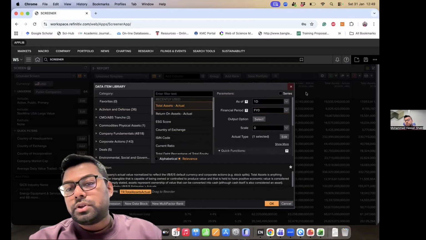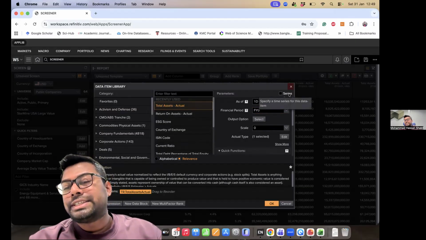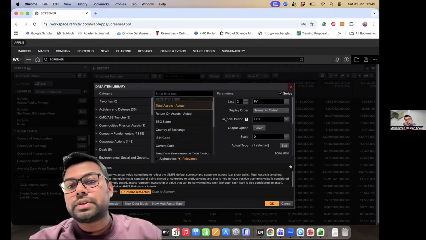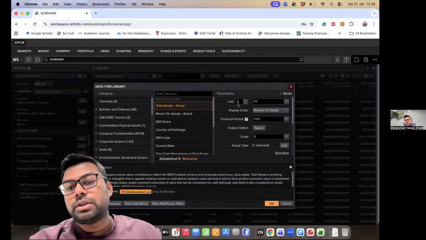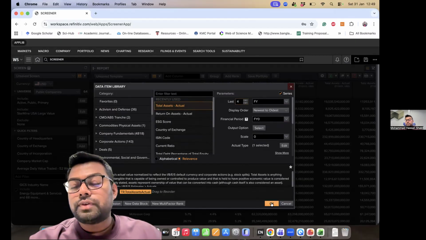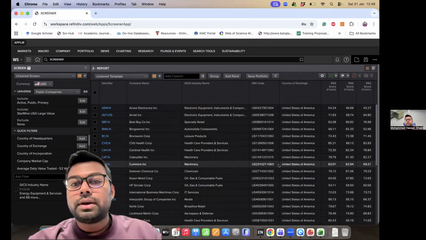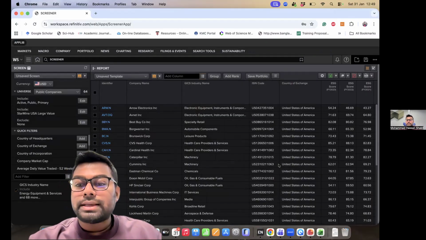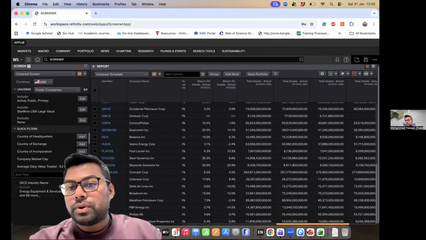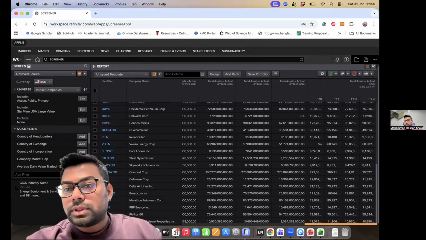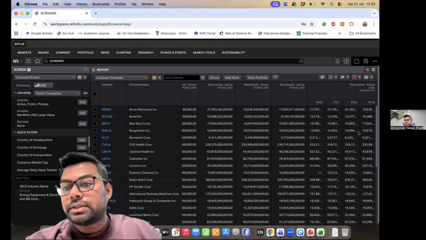But if you look at the top, there's a tab called series. If you click on the series, then you need to specify how many years you need. So for example, if you need the last 4 years of data, you can click financial year and then just leave it as it is. So I'll get the data for the last 4 years. If I click OK, then I'll get this total asset data for the last 4 years. So here, if you look at it, now I get the last 4 years of data.